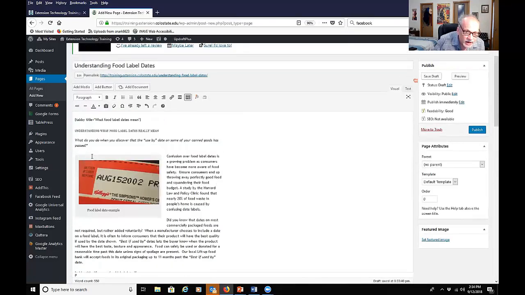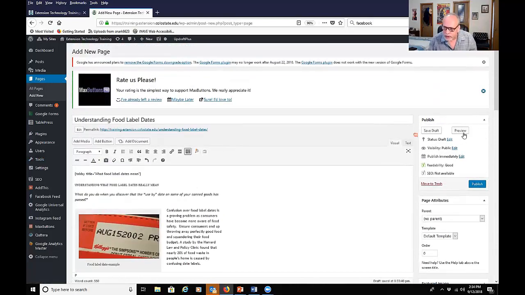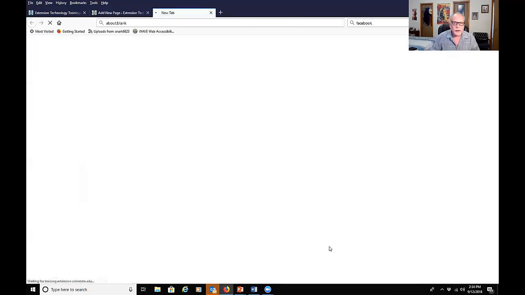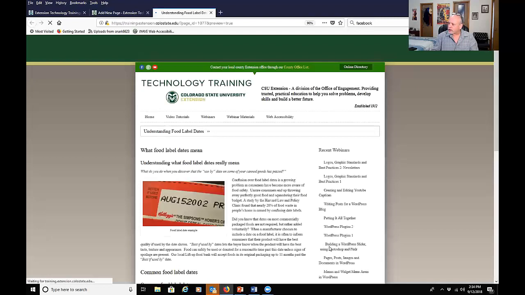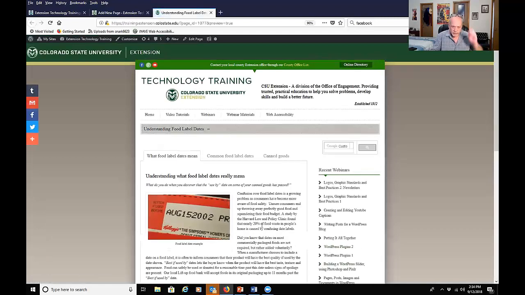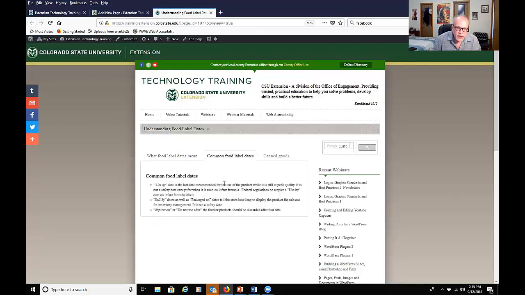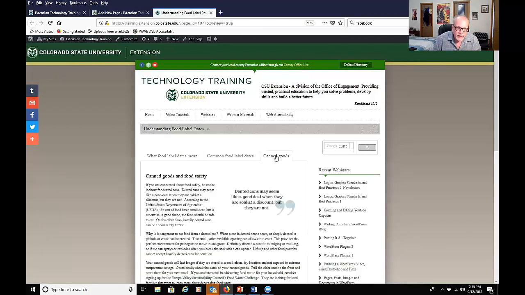I don't think we have any typos here, so let's preview it and see what it looks like. Hopefully I made no typos. I went to that preview button rather quickly. I'll show that to you again. But here are our three tabs: what food label dates mean, common food label dates, and canned goods.